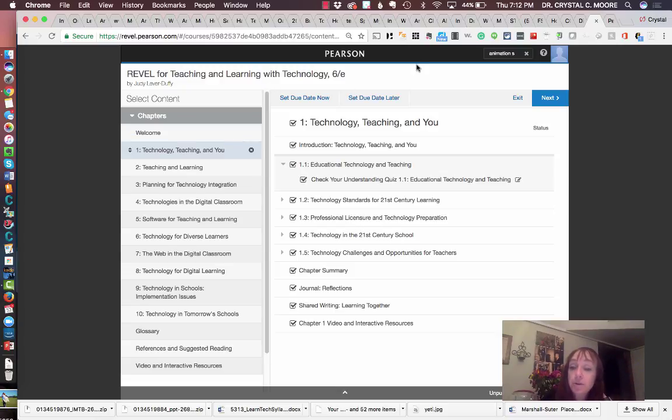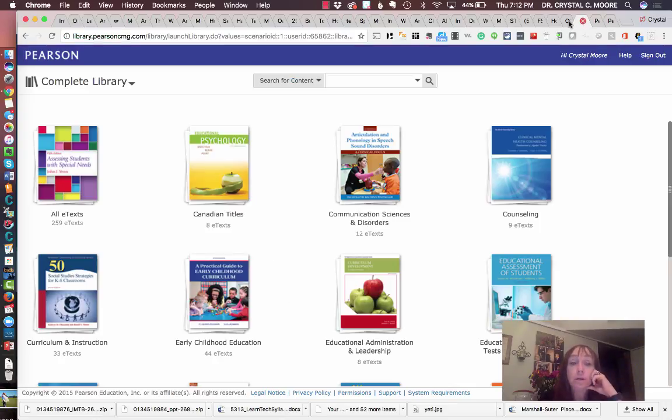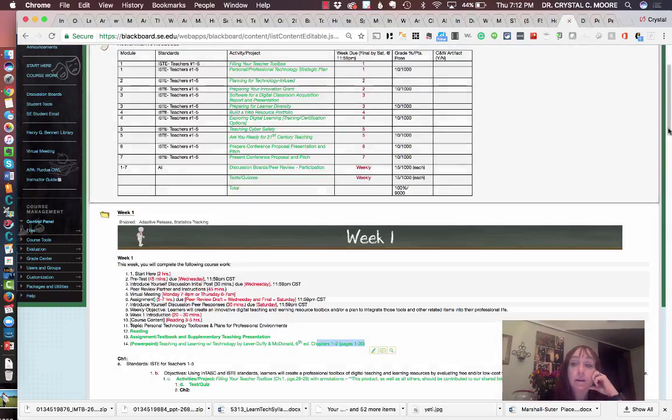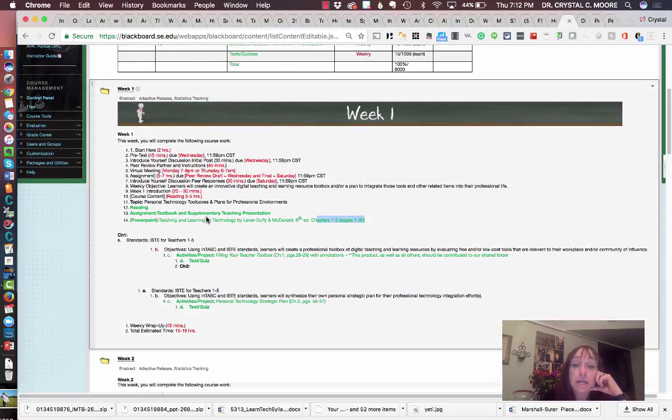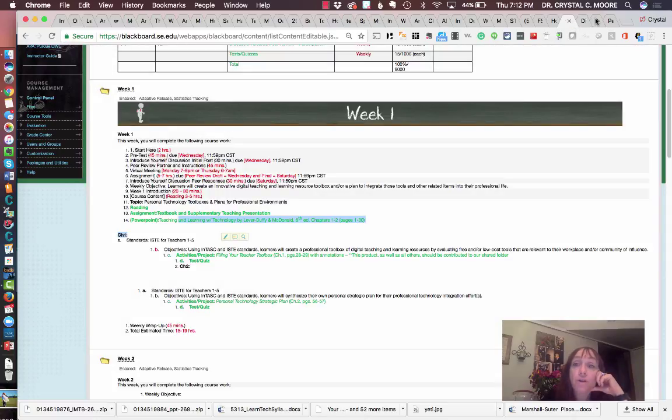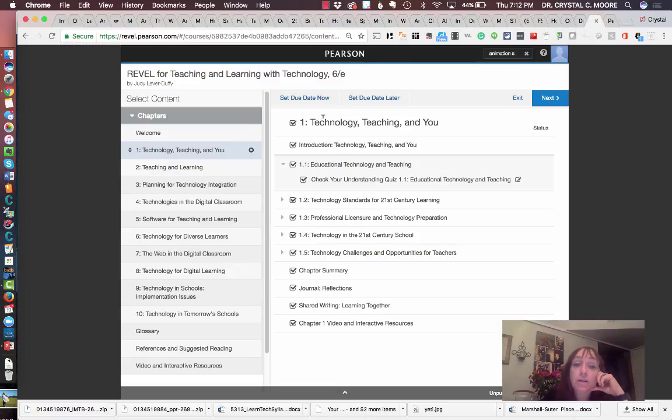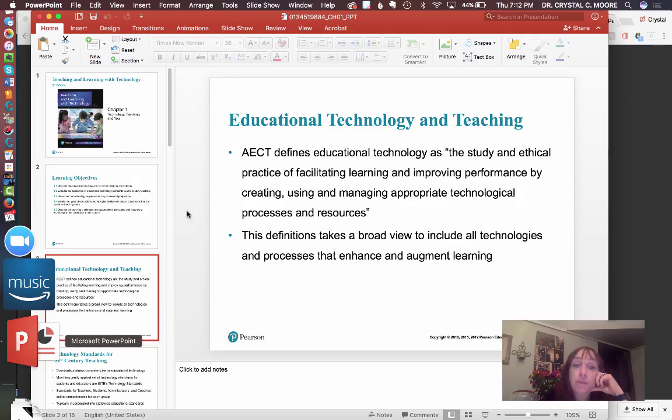I think that's all the key. Now going back to my Blackboard, again, all of that is described here. The students know their assignments, and all the content is embedded in their textbook, e-textbook, with supplement from the PowerPoint.